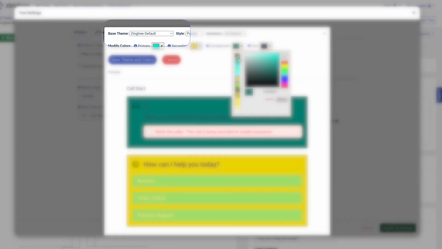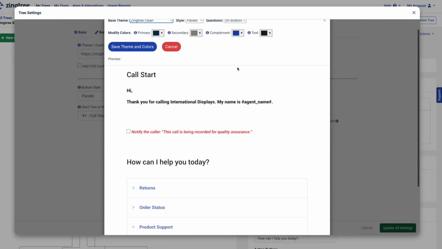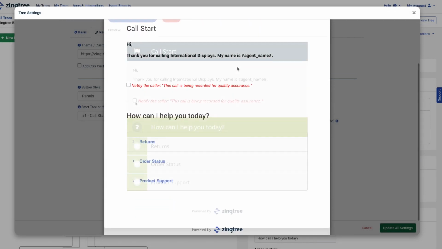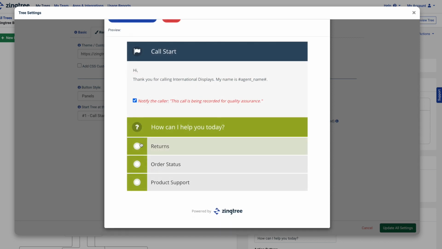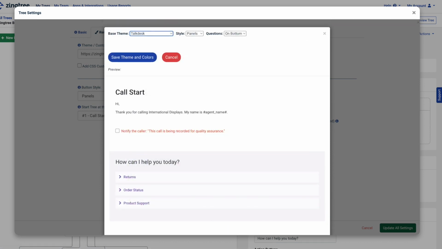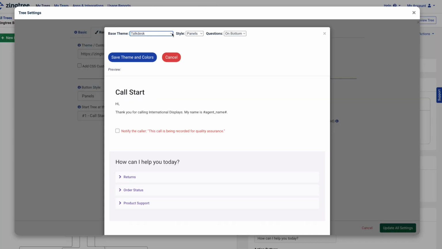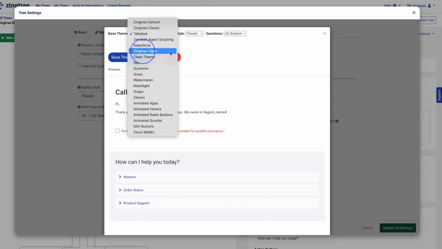There are also a number of pre-built themes you can choose from. Some of our favorites are the Zingtree Clean, the Animated Radio Buttons theme, which includes animations for your buttons, and the Talk Desk theme. Notice with the Talk Desk theme, you aren't able to change any of the theme colors. While there's no basic editing, you can still use CSS to further customize the look. In fact, you can use CSS to customize any of the themes. We'll talk more about that in just a minute though. I like the clean theme, so I'm going to choose that.